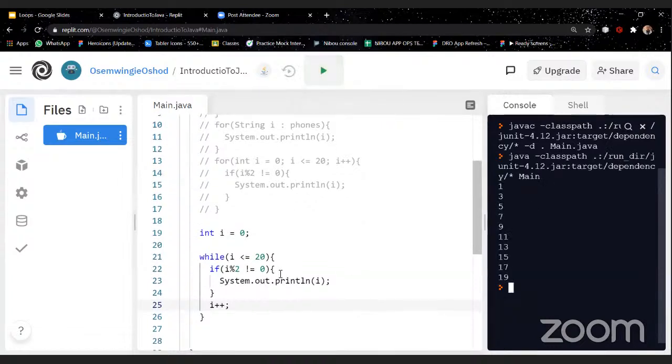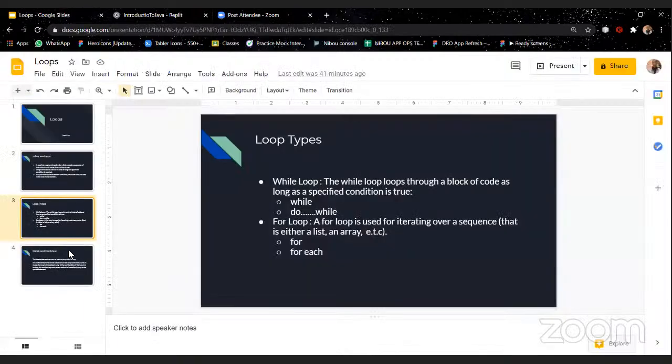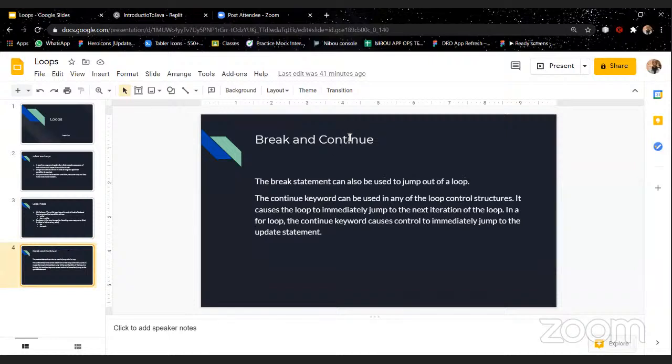There are some other things too. There are the break and continue keywords. They are basically used for loop control. A break statement can be used when you want to jump out of a loop, even when the condition is still true. Continue means you want to skip the rest of the code and continue the loop. I'll show you an example now.